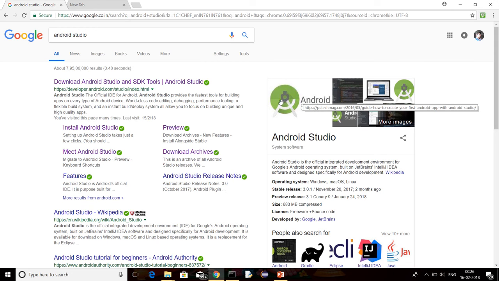So this is the official icon for Android Studio, and Android Studio is the official integrated development environment for Google's Android operating system. As I said, the Android operating system is developed by Google, and Google officially recommends using Android Studio as the IDE for developing Android applications. It is built on the JetBrains IntelliJ IDEA software. It's pretty cool, and it supports the operating systems Windows, Mac, and Linux.